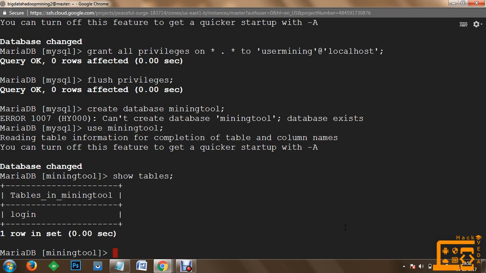Since I have this login table available, but on a new instance you have to create this login table. In order to create the login table, you use the syntax create table, and the name of the table is login. Within this, we'll have a name column, and that will be text, and then you will have a password column, and that should also be text.